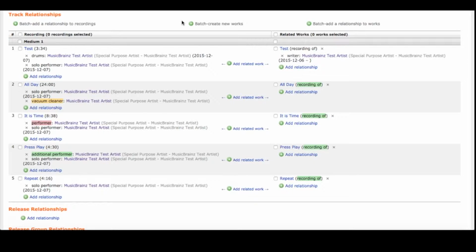The Relationship Editor provides the Batch Add Relationships functions to help you add the same relationship to multiple recordings or works. For example, a CD booklet might credit a lead vocalist on half of the songs in the release. Instead of having to add a separate relationship matching the vocalist to the recording several times, the Batch Add Relationships to Recordings function allows you to add the relationship once.